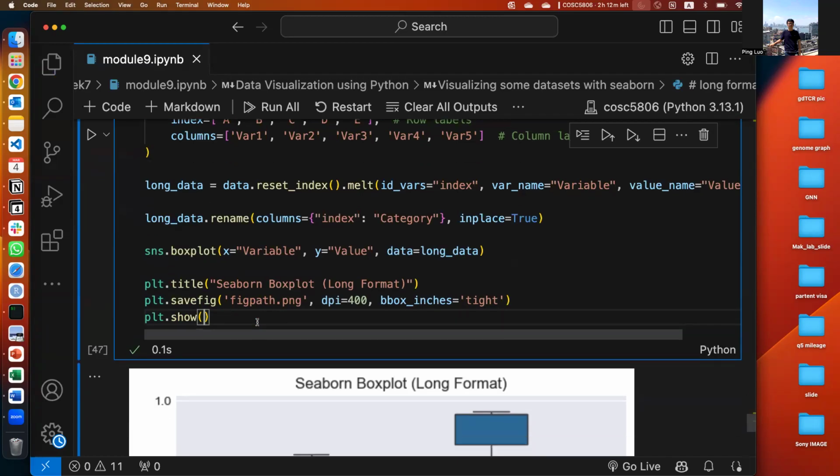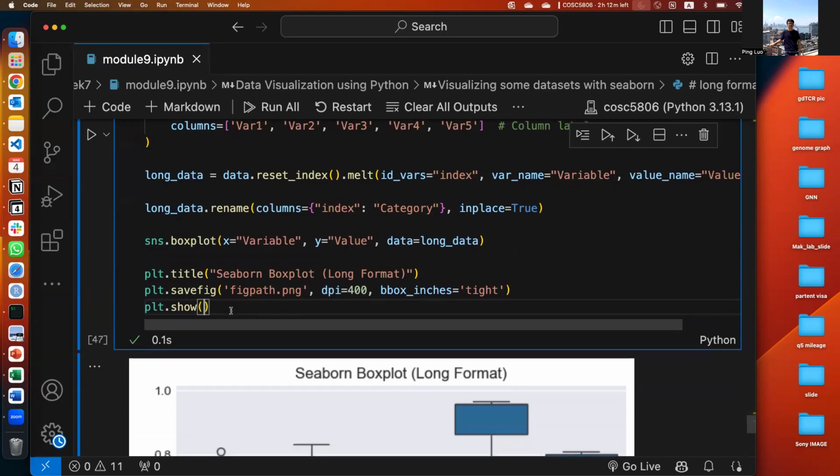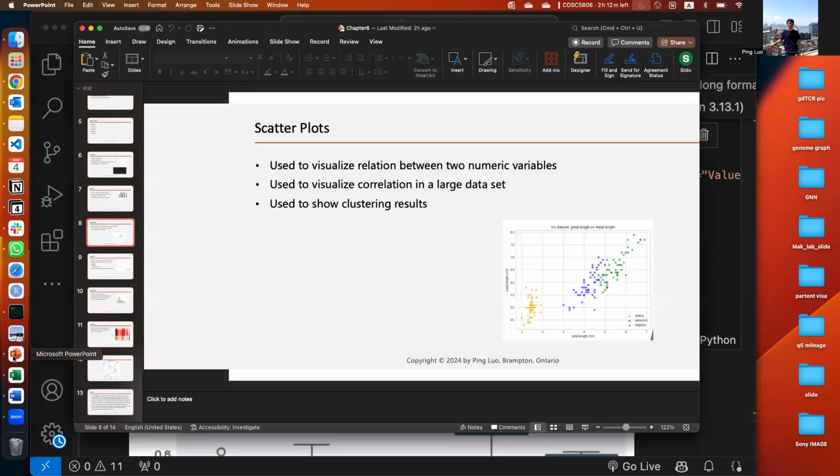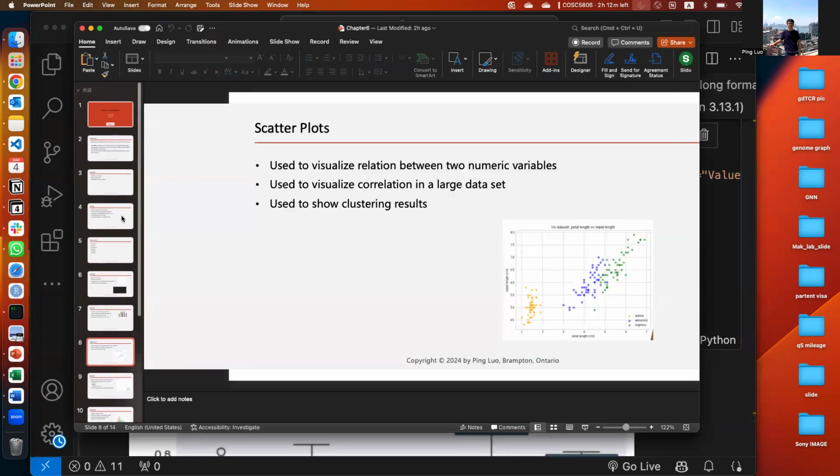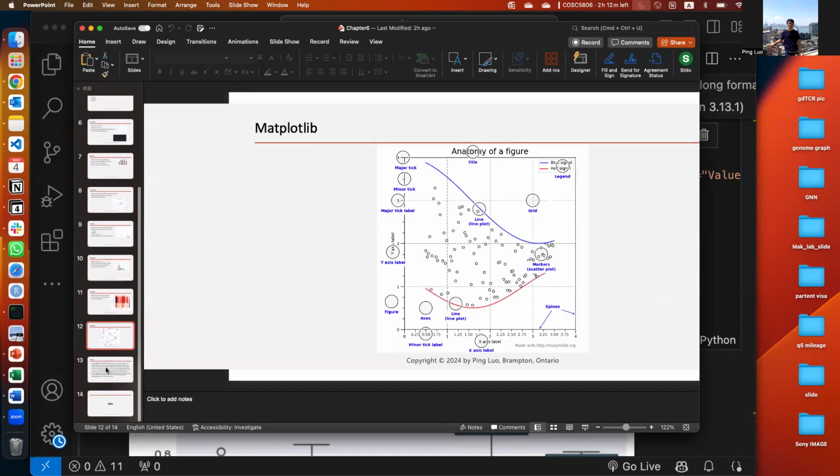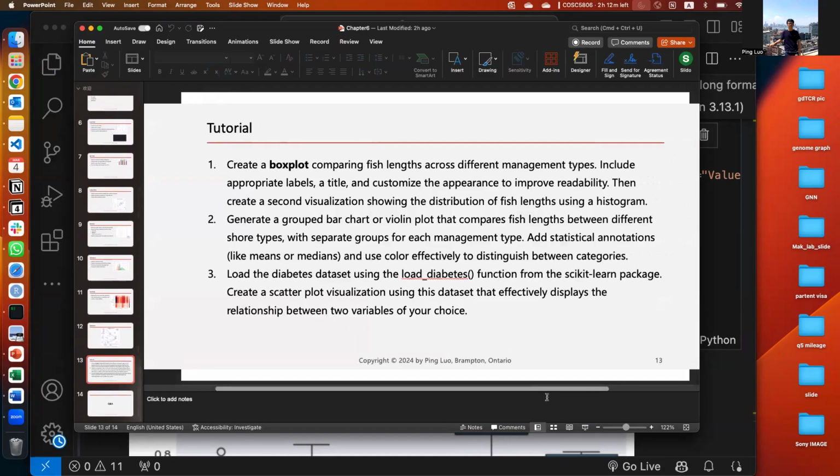That's all about today's functions we want to learn. Any question? Okay, and then let's solve a few tutorial questions.